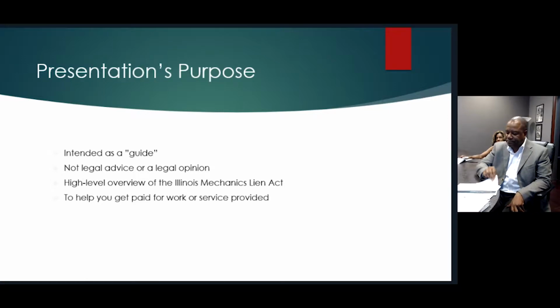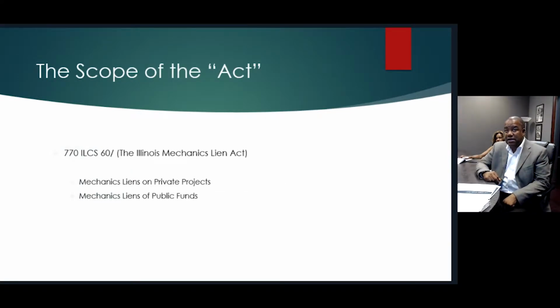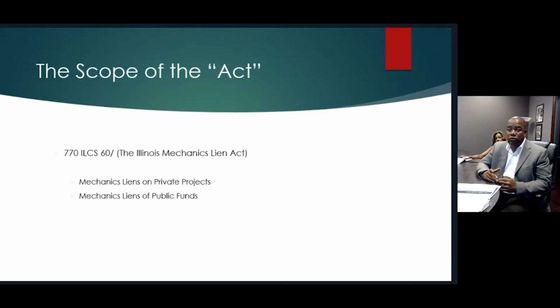Now, with that said, I wanted to briefly give a very high level view of what the Mechanics Act is. It's found under 770 ILCS section 60, and it breaks down into two components. One, and we're going to talk about this first, are mechanics liens on private projects. And then the second half of the presentation is going to focus on mechanics liens on public funds, which the law treats differently based on where the funding source comes from.